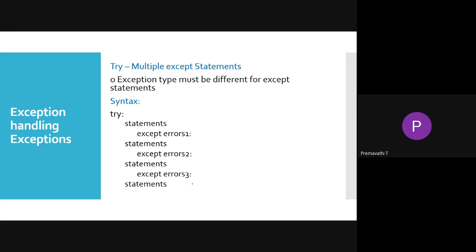Here the syntax is: try, then we give the statement, then except error one, then statement. The except is the keyword here.